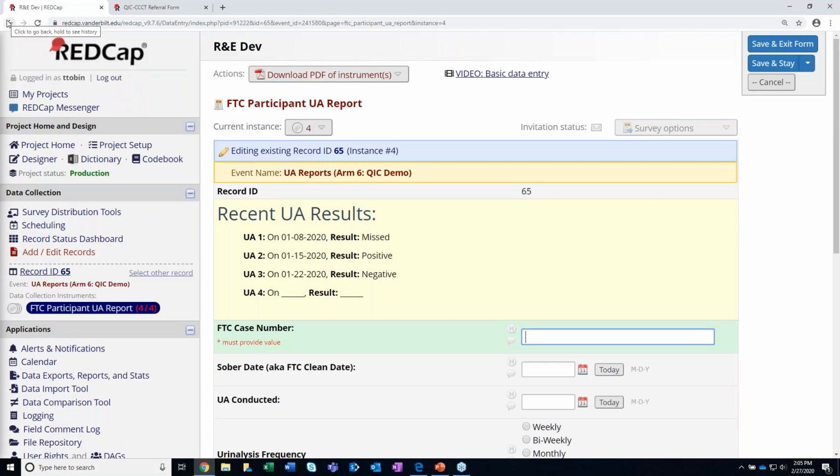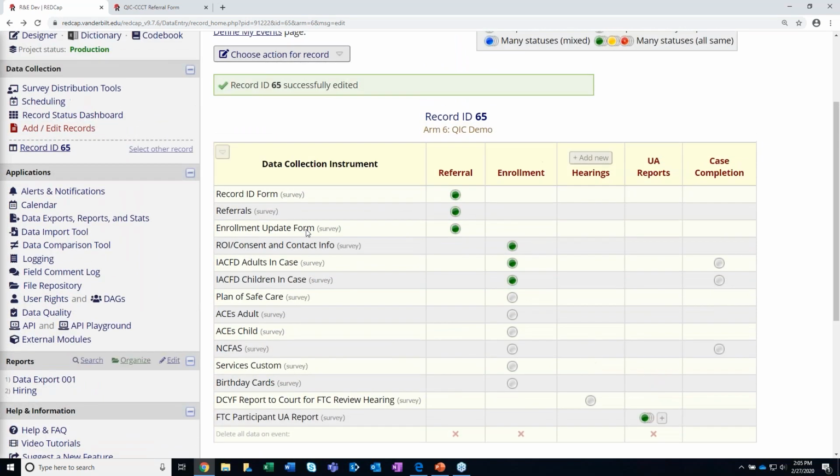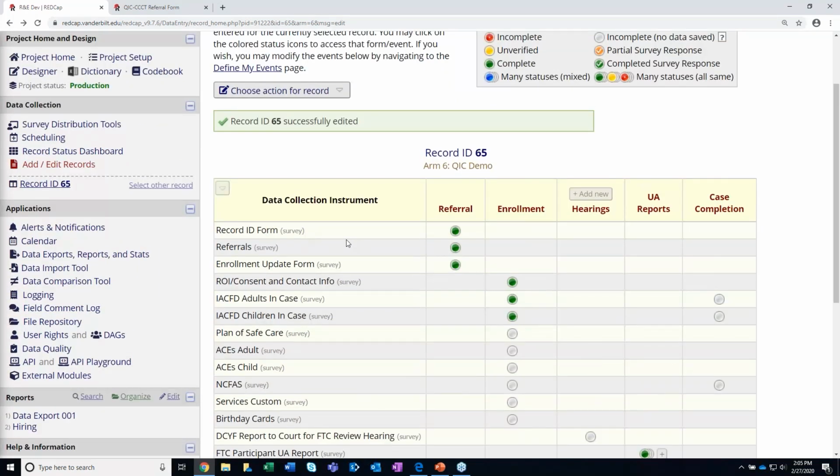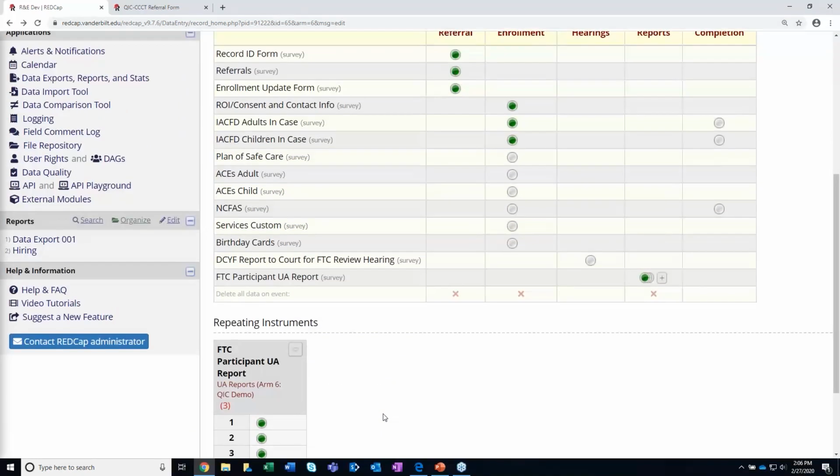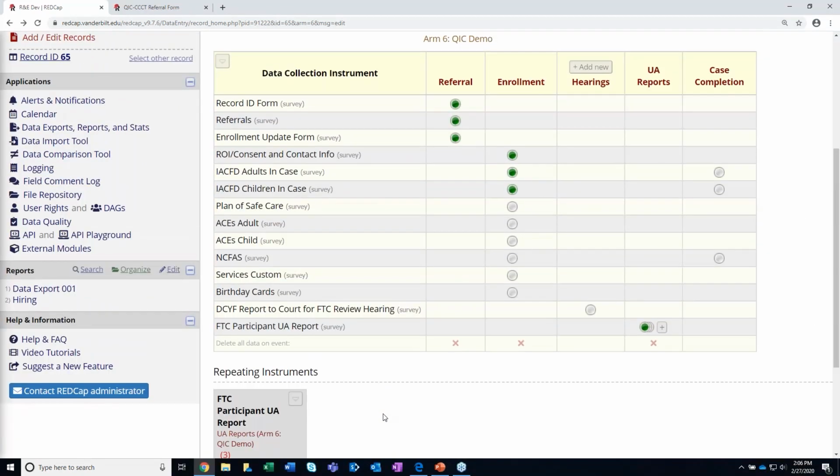So this is an example of where I took the existing quick evaluation project. I imported it into a totally new project, pretending I'm a site who's just wanting to start using this for myself. I kept the instruments that I wanted to keep using, so the IACFD, the ACEs, the NCFIS. I added other instruments that are completely unique to my site and that weren't part of the evaluation. So that's just a quick example of how you could do that.